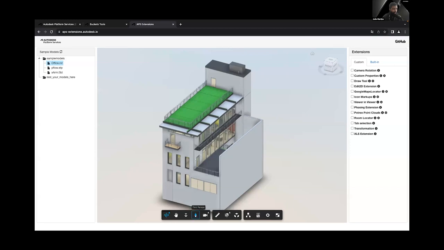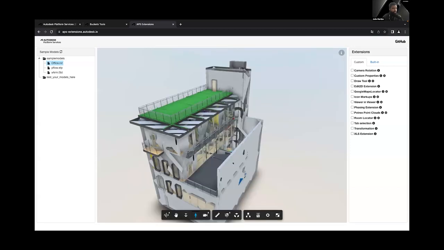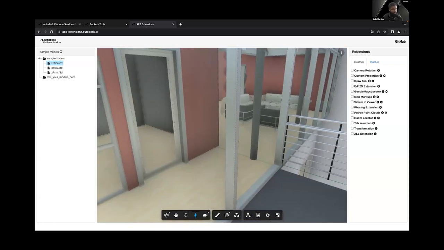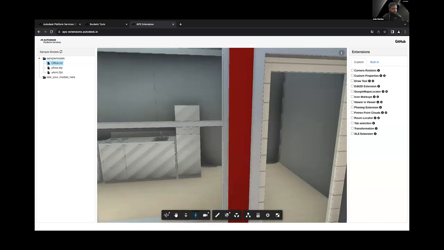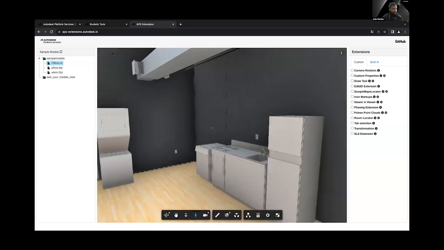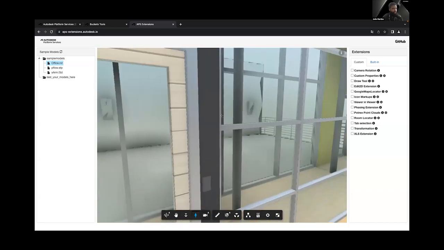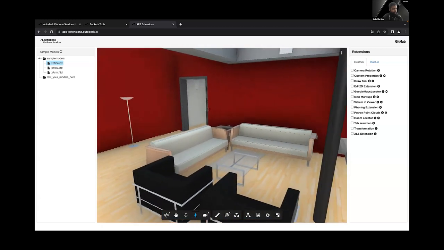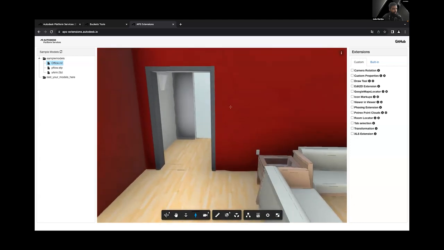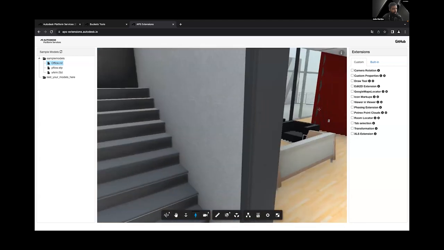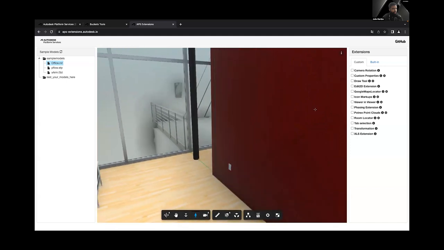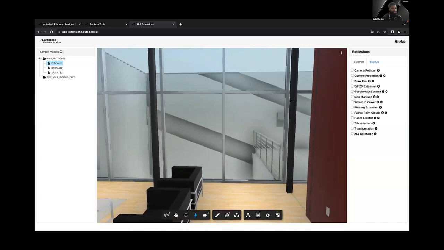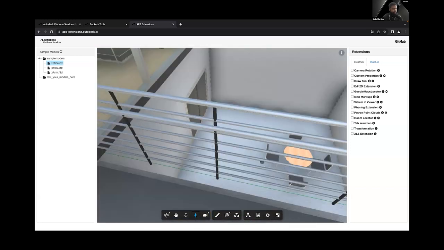Another cool extension is this first person right here. For any supported design, you can use this extension to walk in your design, in your project, with a first person point of view. This looks like gamification of your design. It's always useful also for meetings. You could put a lot of people analyzing this project through this extension. Let me get away from that.